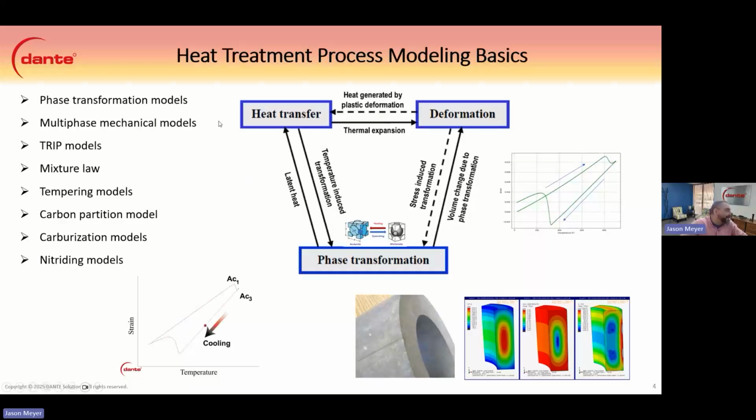So in order to model all this, we have to use phase transformation models and multi-phase mechanical models to account for all those different phases. Most people know the mechanical properties of austenite are very different from those of martensite, so we have to have a model for each of those as well. We used TRIP and mixture laws as well. We need tempering models to model the softening of martensite, but still having a little bit of strength there when you temper. We developed a carbon partitioning model in recent years, whereas if you have a phase transformation, some of that carbon can go back into austenite and enrich that austenite, reducing the local martensite start temperature of that austenite. So we have the models for that that were developed.